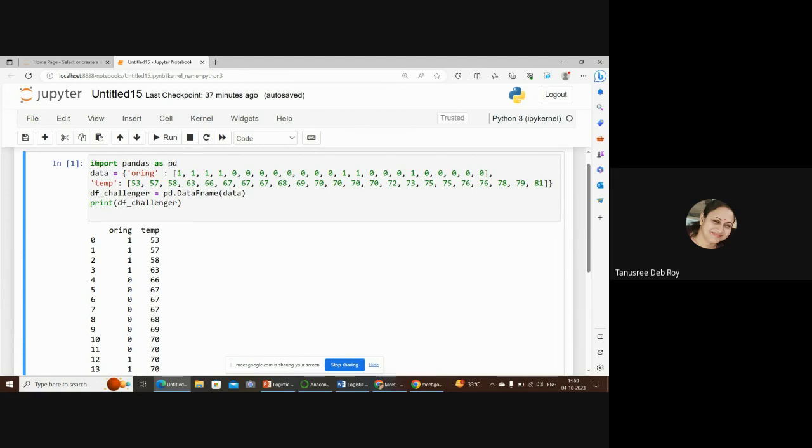That is why this particular library is imported in Python: import pandas as pd. As we have seen, there were two variables, O-ring and temperature, so we need to shape it in the form of a table. Data is equal to O-ring 1 1 1 1. How many values are there? That consists of failures and no failures, and the recorded temperature values are also noted down.